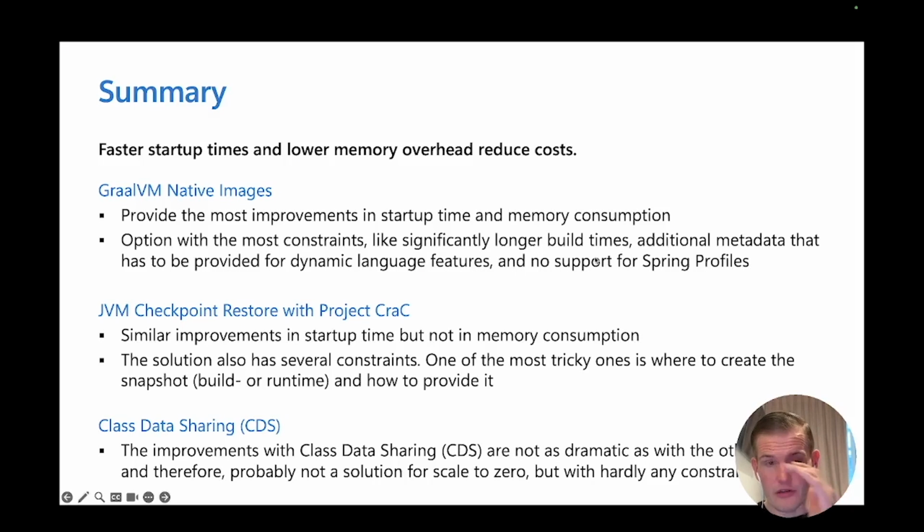Next technology, JVM checkpoint restore with Project CRaC. It's not that major and provides similar improvements regarding startup time, but not for memory consumption. It also has several constraints, and one of them is really where you create a checkpoint, because of the leak of credentials; it's probably better at runtime than at build time.